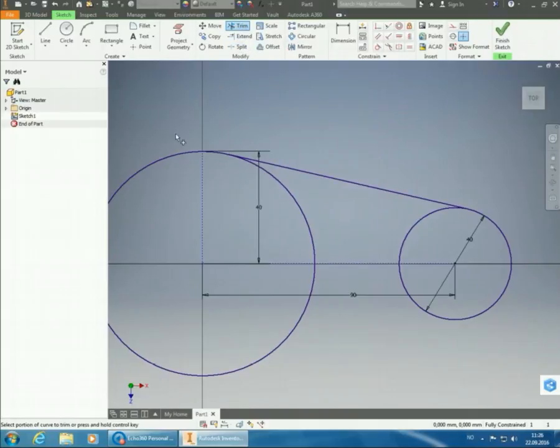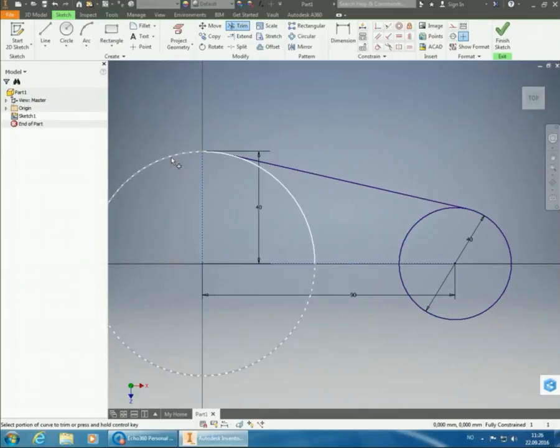And if I go down there to the circle and hover my mouse across it, you will see that the outer 3/4 are now dotted lines, while the inner quarter is a continuous line. This means that the dotted line will be cut. So that will be removed if I click my mouse button now. So now it's removed everything that was outside the two construction lines.